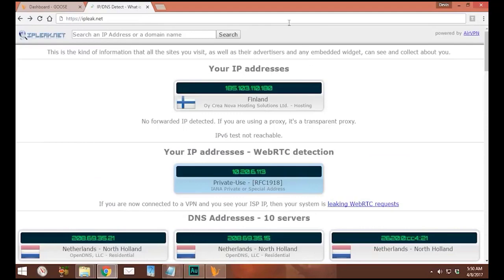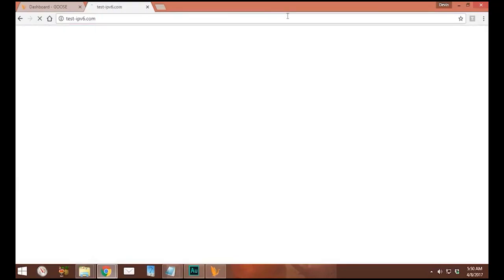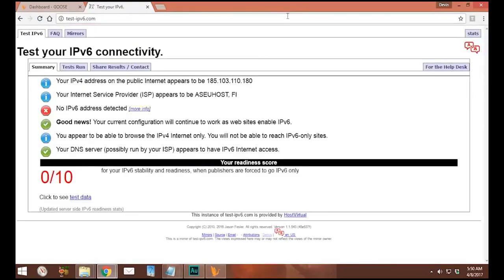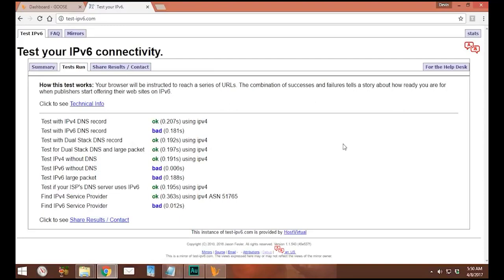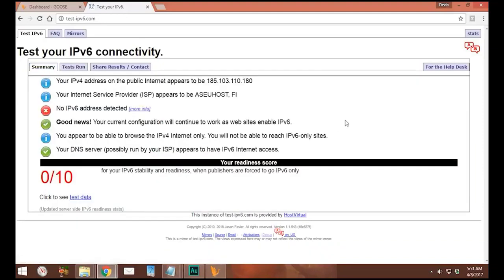Okay, another test that I want to do is a test over here on test-ipv6.com. It's going to kind of show us some similar info. Here it says that we're coming out of Finland as well, and that's what we want to see. So this site also thinks we're coming out of a different location. Here's a couple more things for those of you who want to see some of those statistics. That's pretty good. That's what we want to see.